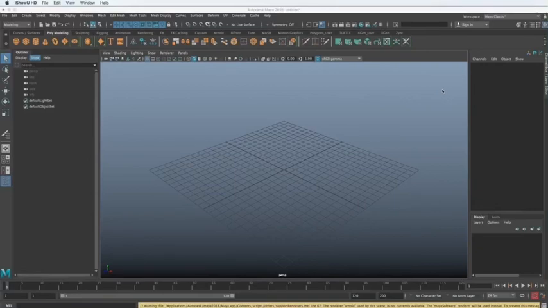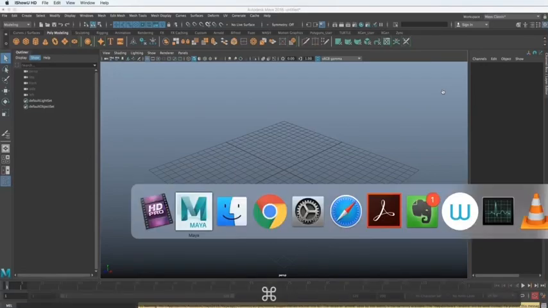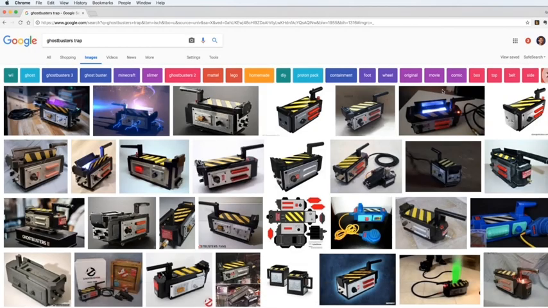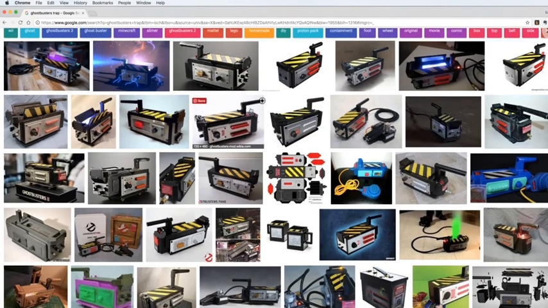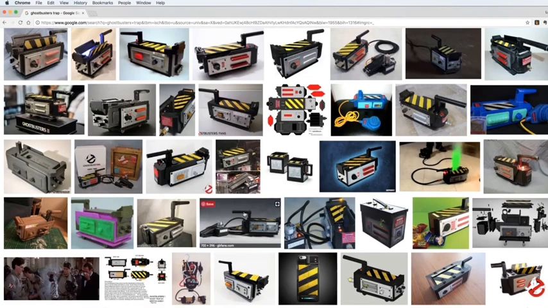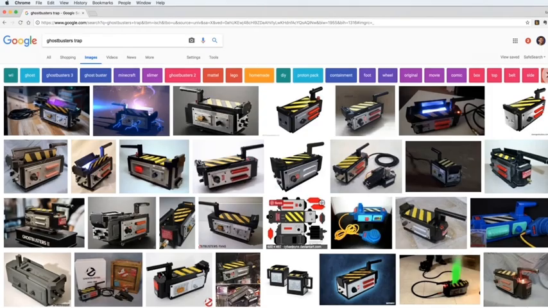Anytime you start modeling something, you want to look at reference. In case you don't know what a Ghostbuster trap is, you can just Google it and find some images. We're going to use this just as a template, not really as an exact match that we're going to try to get. There's a kind of box here that has different knobs and a handle on it and that kind of a thing. That's the general direction we're going to try to model this object in, so we can start to learn some Maya.